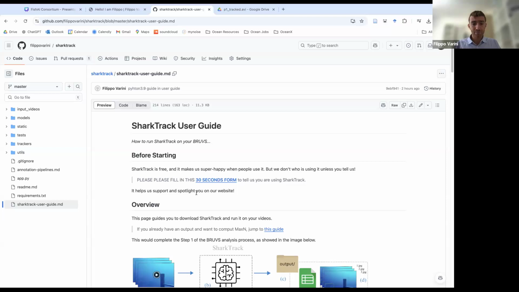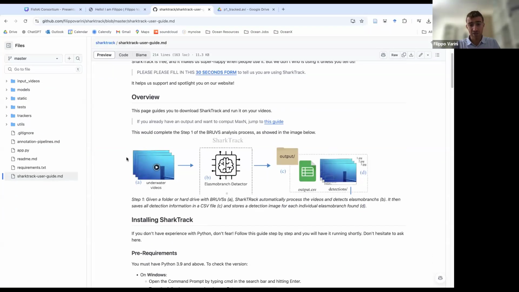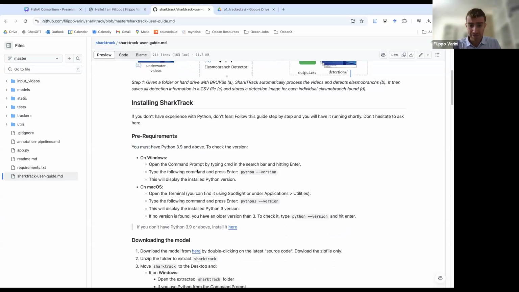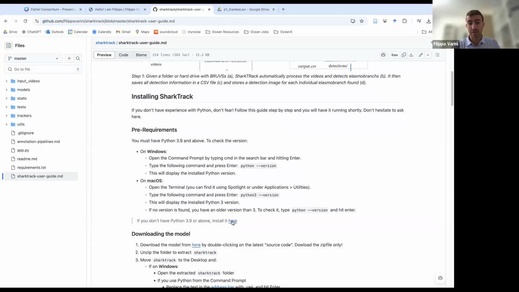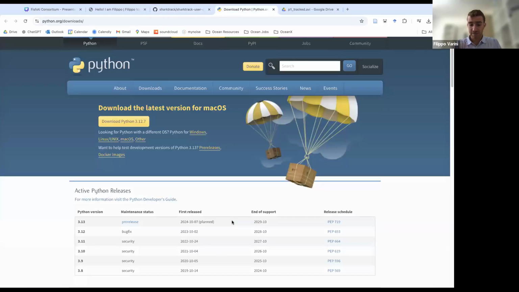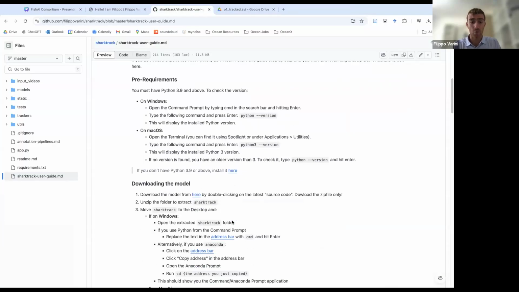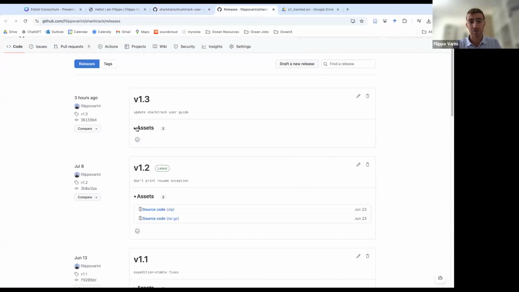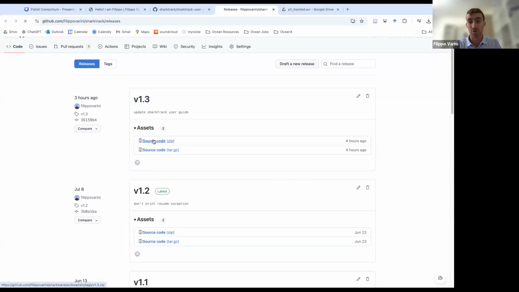But anyway, this page guides you to the first step, and that is how I can download an AI model and how I can run it on my videos to automatically detect sharks and rays. So first of all, you need Python 3.9 installed. If you don't have it, that's totally fine. You can install it here. This is the guide and it's super easy. Secondly, once you have it, it's time to download the model. You can click on the link here, and then you just go to the latest version and you download the zip code.